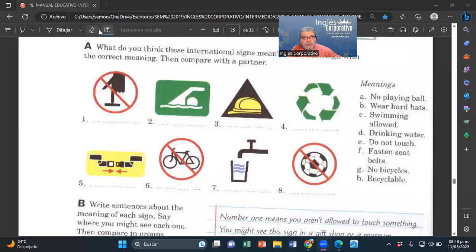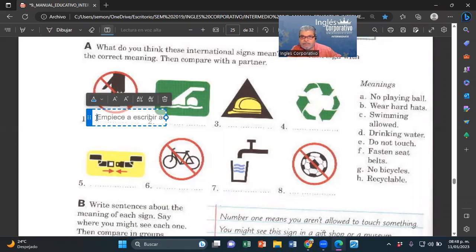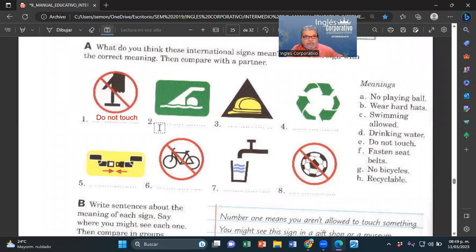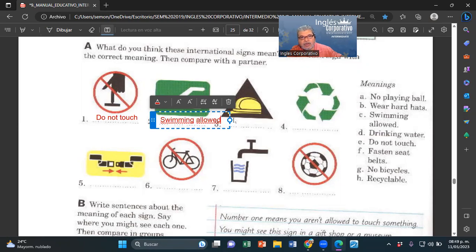Let's check your work, okay? Number one, what do you think the number one sign means? Do not touch. Do not touch. Do not talk. Do not touch. Number two. Swimming allowed. Let's see. You are allowed to swim.